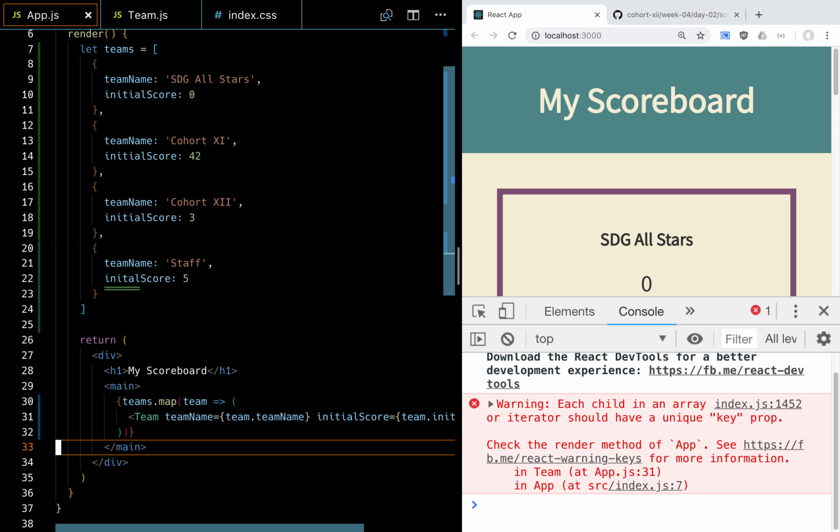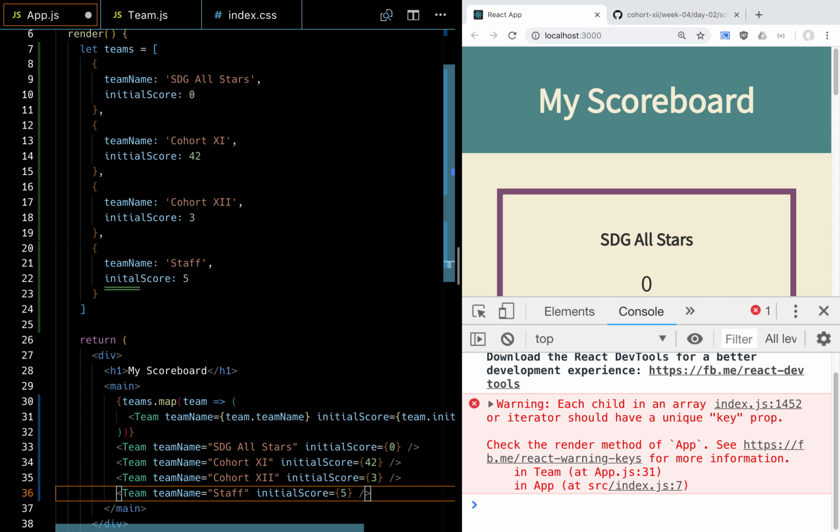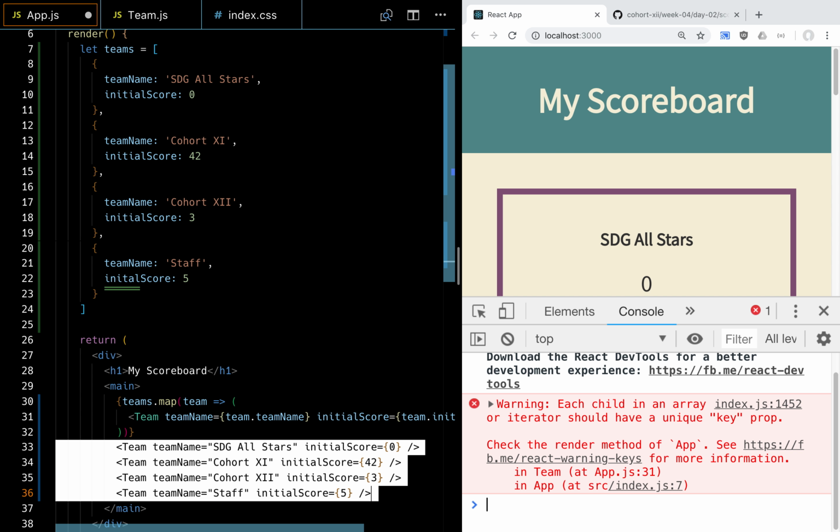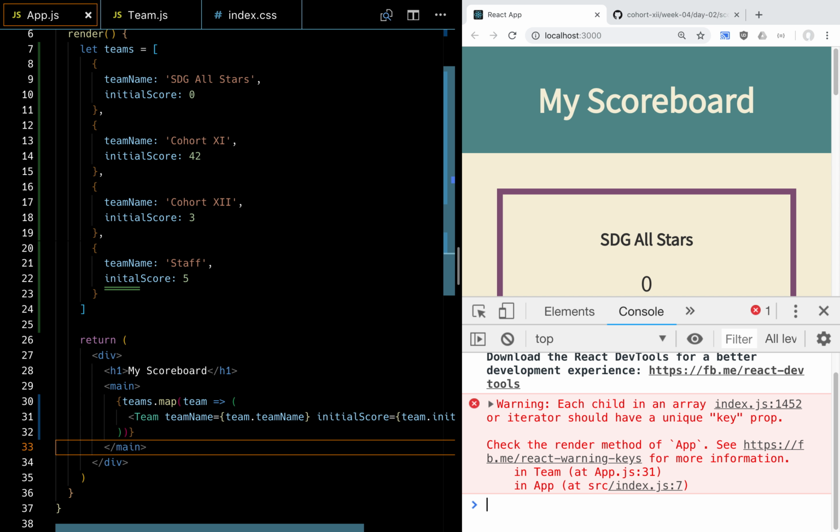So remember when I said React knows that I can just go in and snipe a particular part of the HTML to replace it? It doesn't replace the entire component or the entire page every time. It's because React can keep track of what elements on the page match up with what components. When we declare the teams this way, it's really easy for React to remember that SDG All Stars comes first and Cohort XI comes next and Cohort XII comes after that, because we told it explicitly what order it came in. When you use map or an iterator to generate components, you need to teach React the order. It can't automatically figure out what the order is.